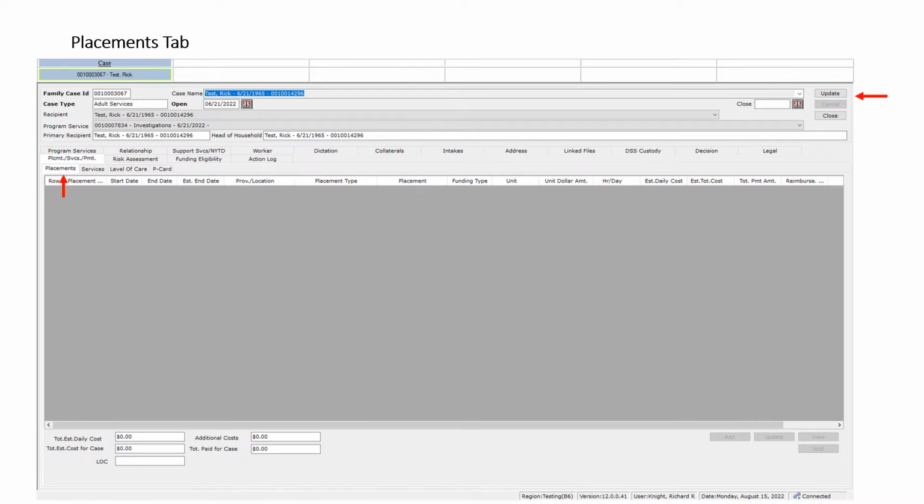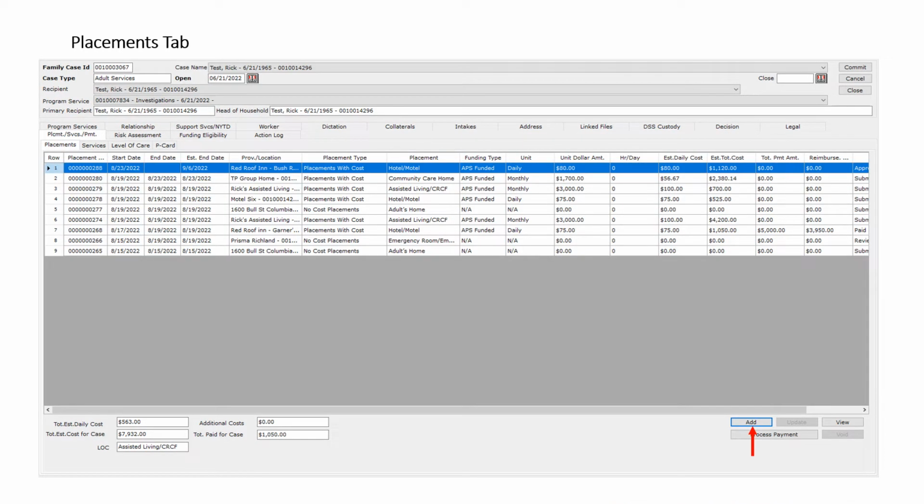Now we will add a placement with cost. Click on the Placement subtab and click Update in the upper right corner of the screen to begin. Next, click the Add button in the lower right corner of the screen.